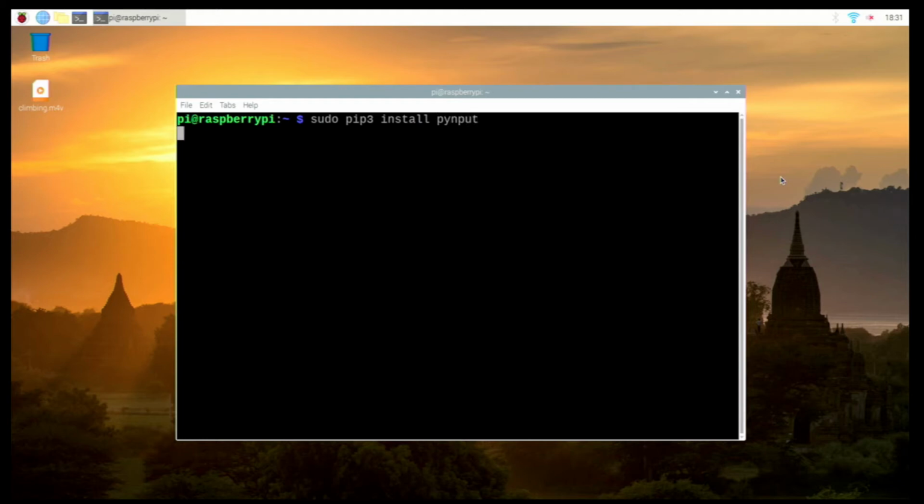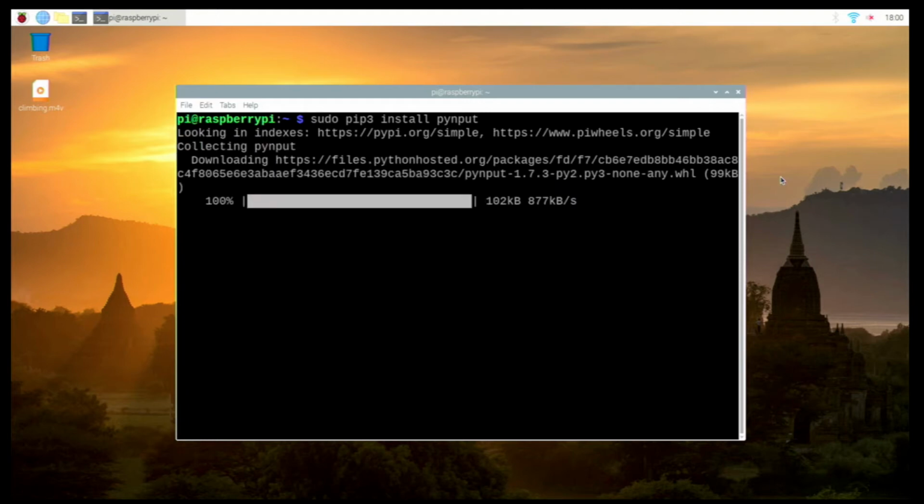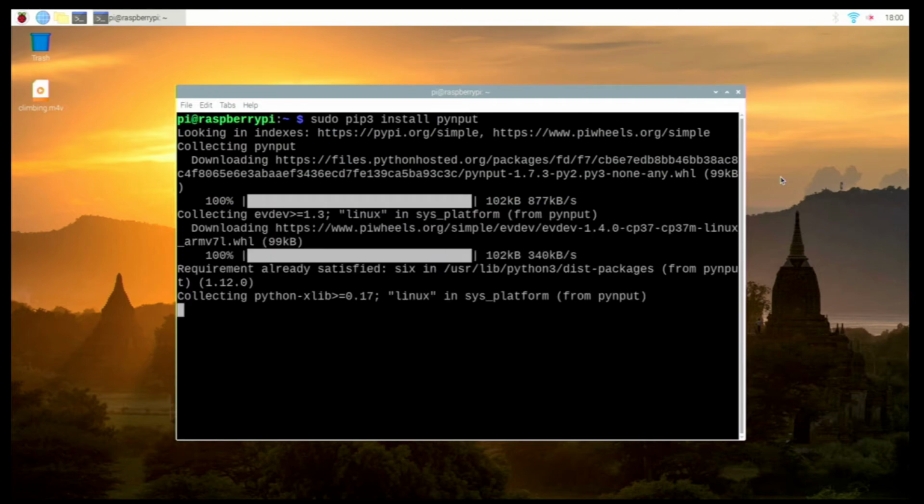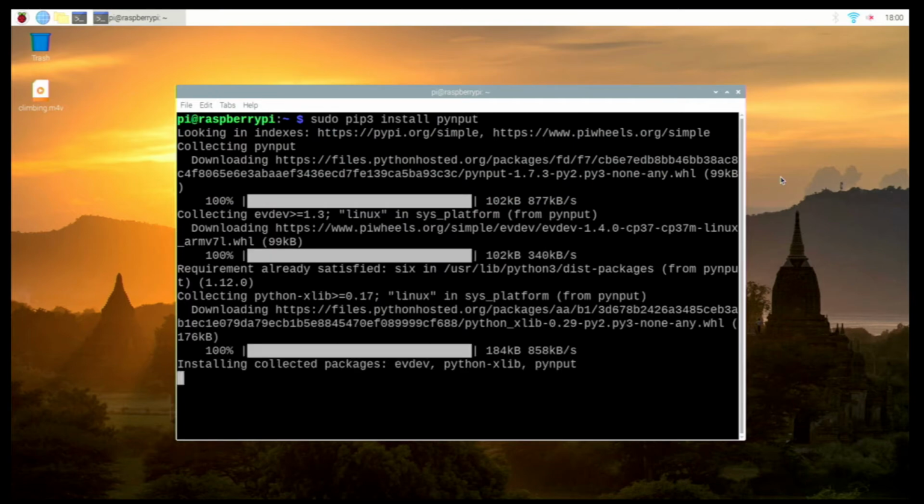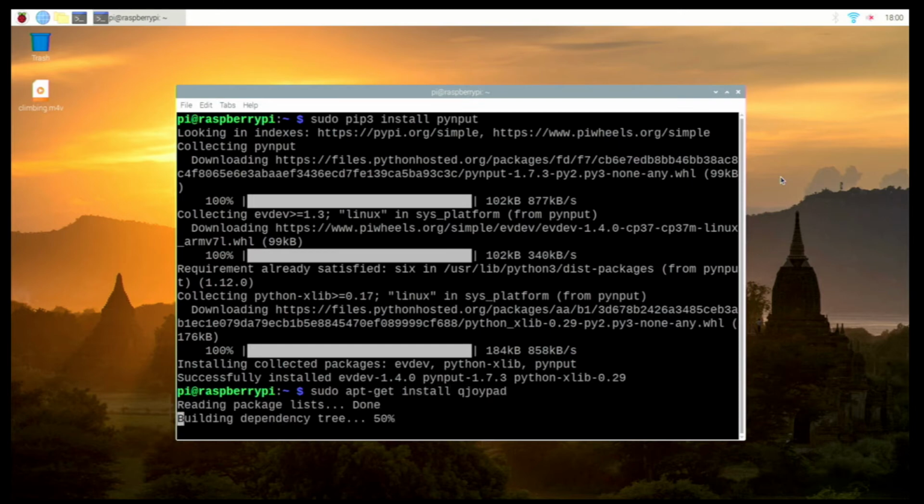This is basically a Python module that we can use to get access to mouse events and keyboard events, and it's what we're going to use to listen for the escape key being pressed, and then tell the Raspberry Pi to shut down once that's done. And for the other key commands that we're going to set up, we're going to install QJoypad.